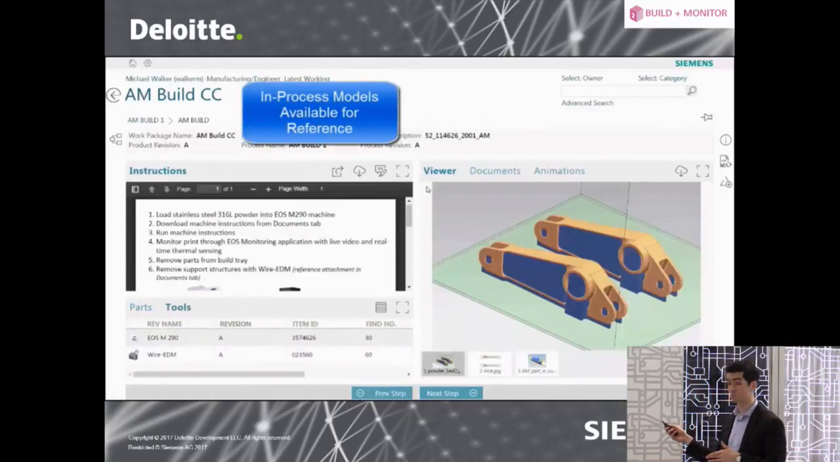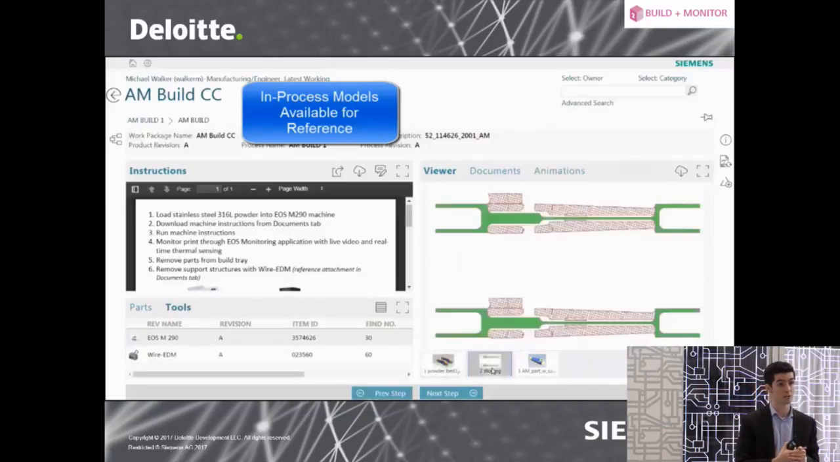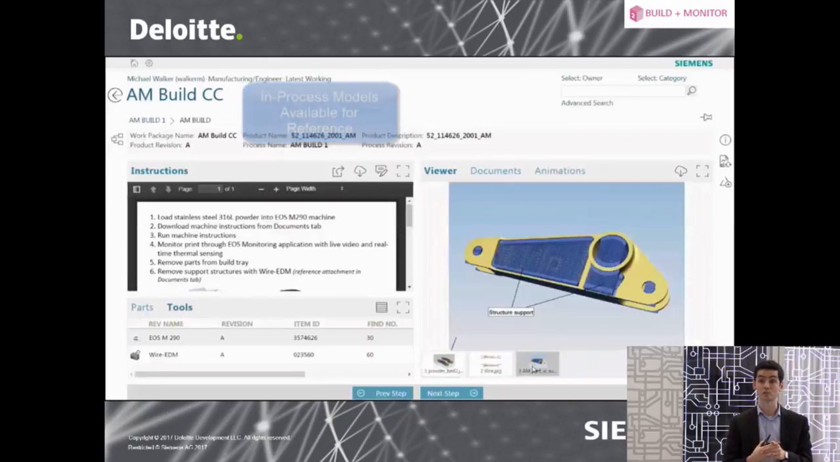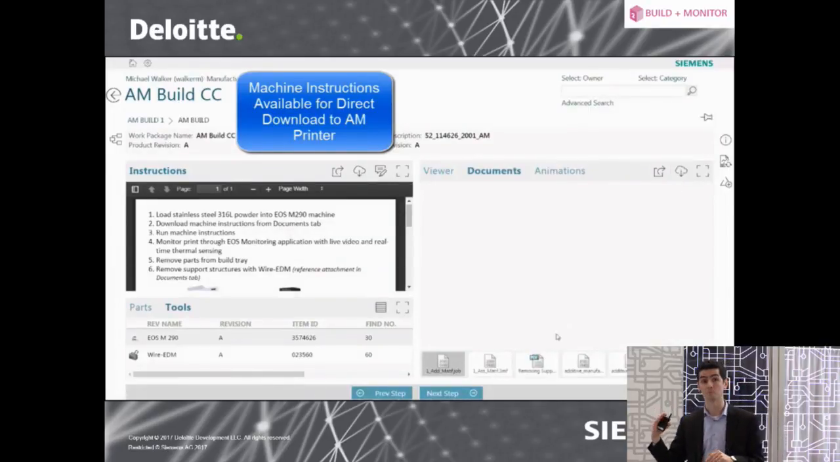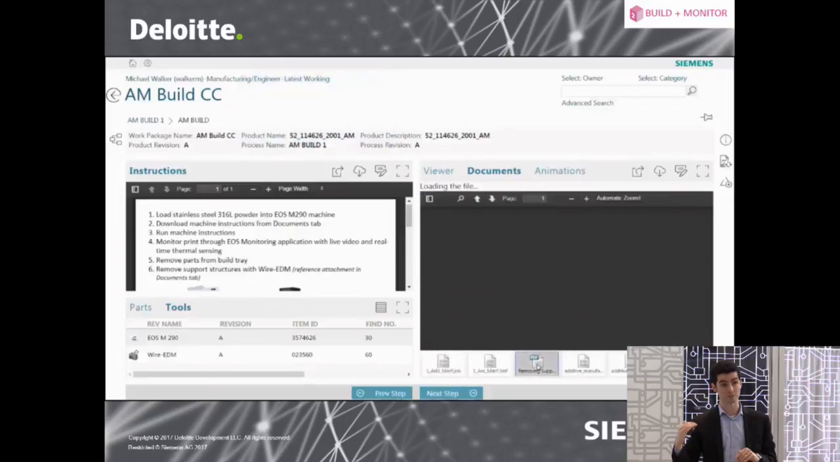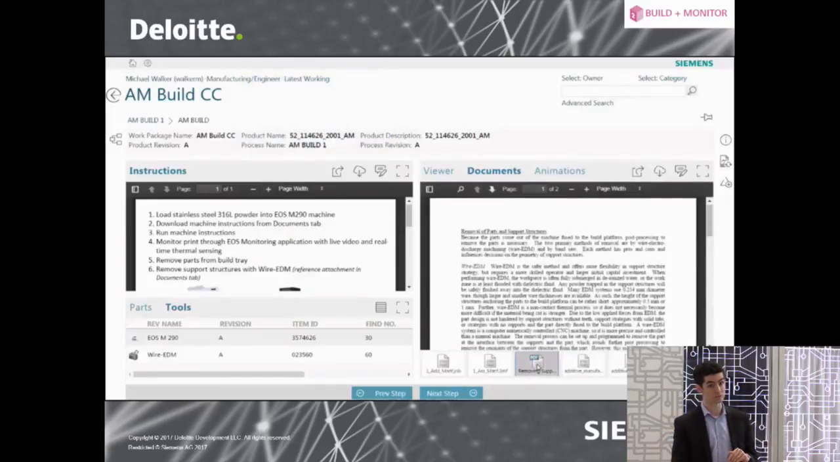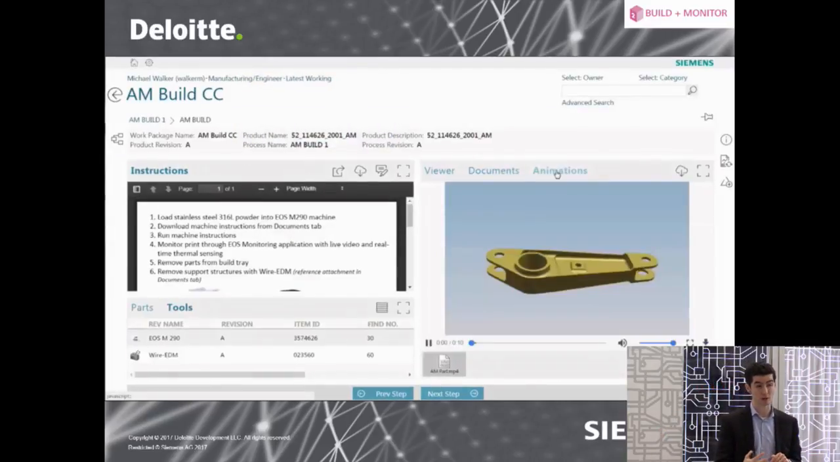So in this activity that we're showing here, we have two tools that are being used. It's going to be an EOS M290 powder bed fusion printer and a wire electrical discharge machine to be able to actually remove the support structure and separate our part from the build tray at the end of this. So in this same interface, like it shows there, we have the machine instructions, again, that are available from this interface and can be routed directly to the printer for execution via Shop Floor Connect.